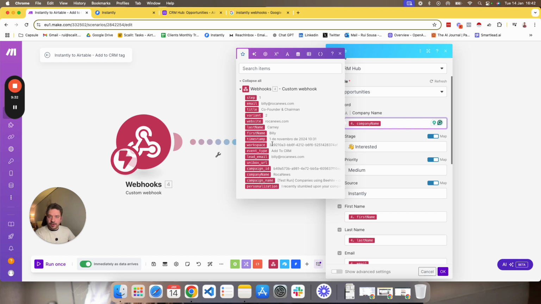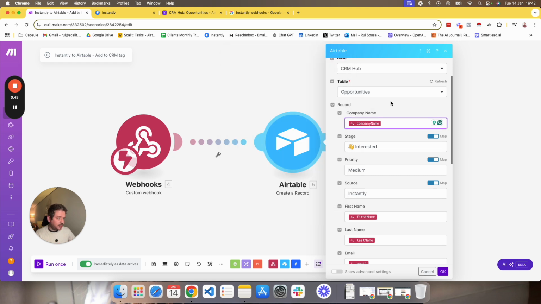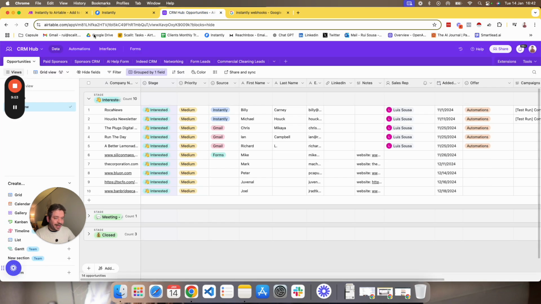So I can do a lot of things with this webhook, right? Like I can have a tag on Instantly saying, I don't know, send an email to myself, like a notification. And I can use all of this information because this webhook grabbed all this information for me. And in this case, I want to push this information to Airtable. So as you can see here, I have an Airtable right here. As you guys can see, this is an example.